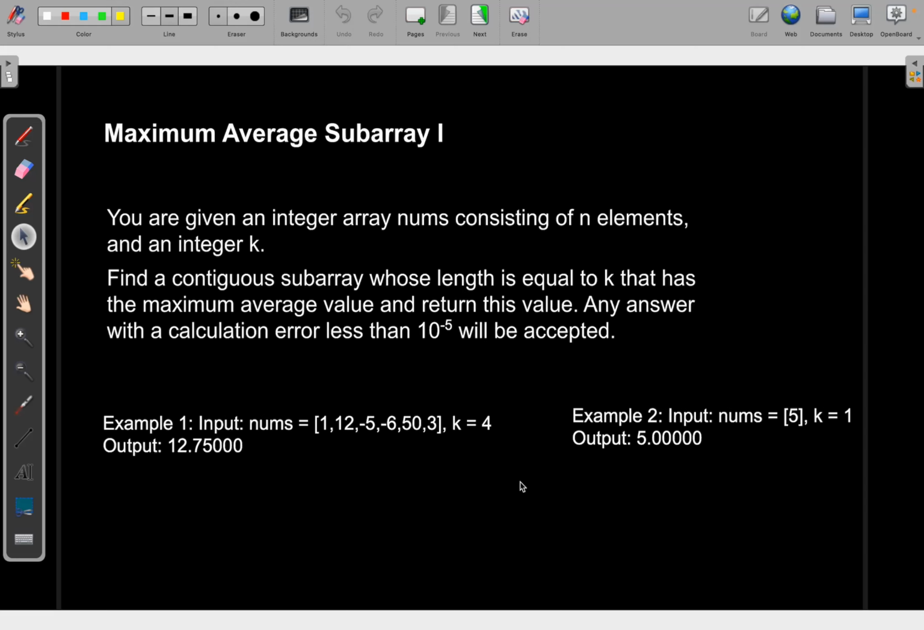Now let's check out this problem, maximum average subarray 1. Again, this is a very basic and fundamental problem on sliding window. If you are going to learn the concept of sliding window, this will be the first problem that you will crack. Let's understand the problem statement first.